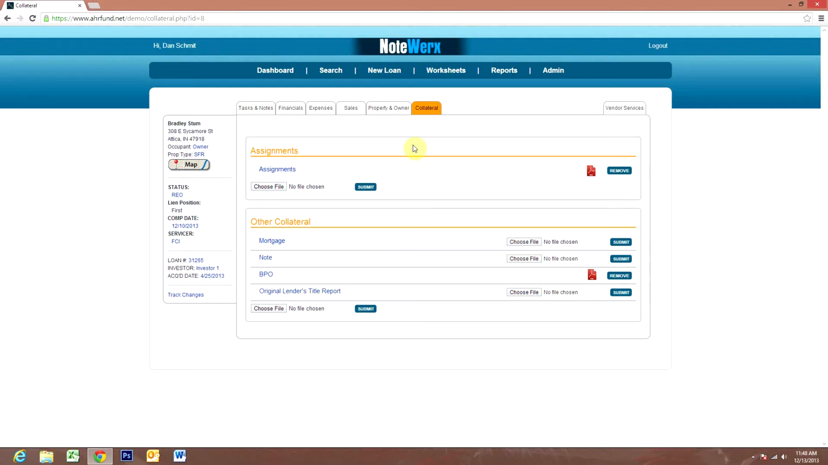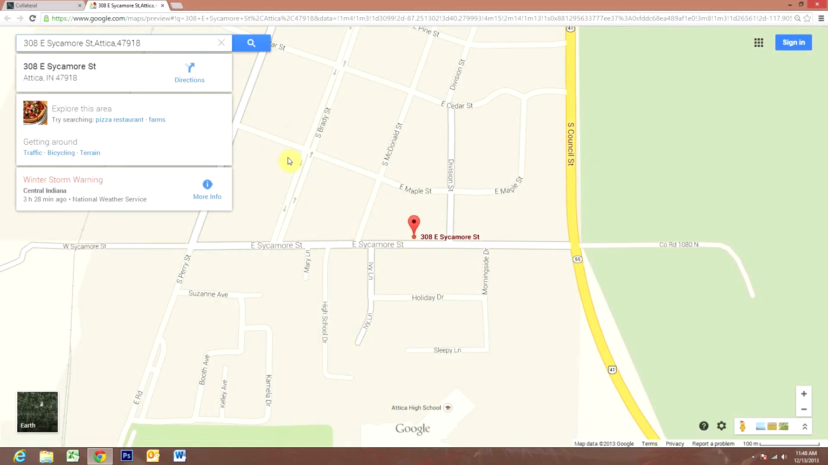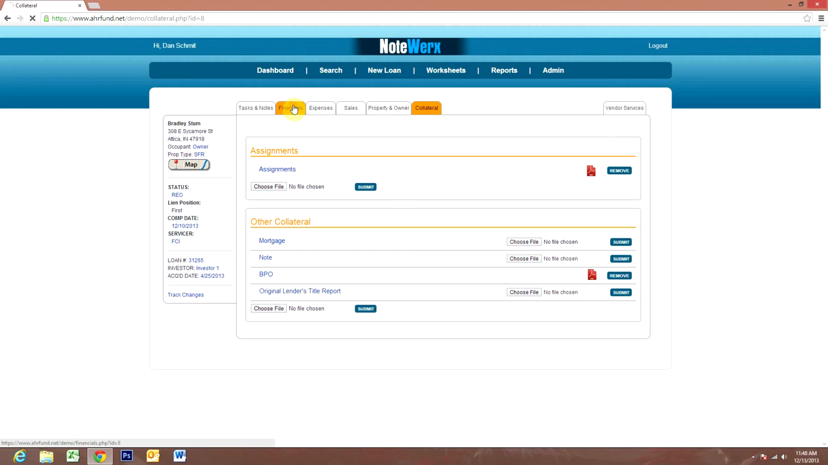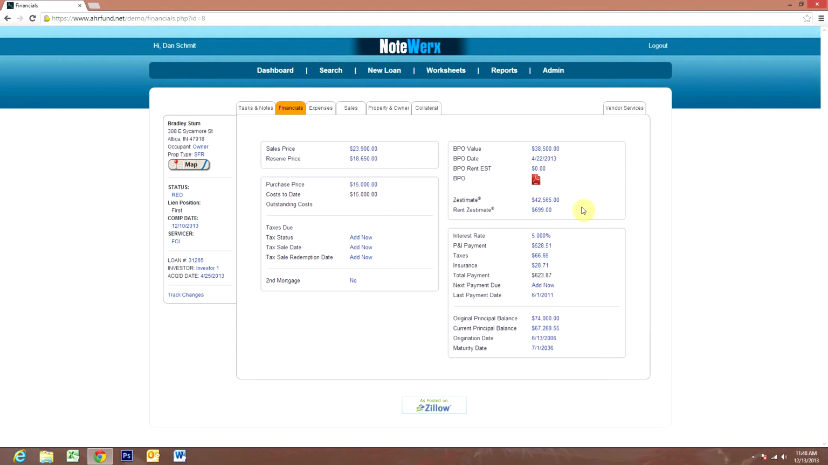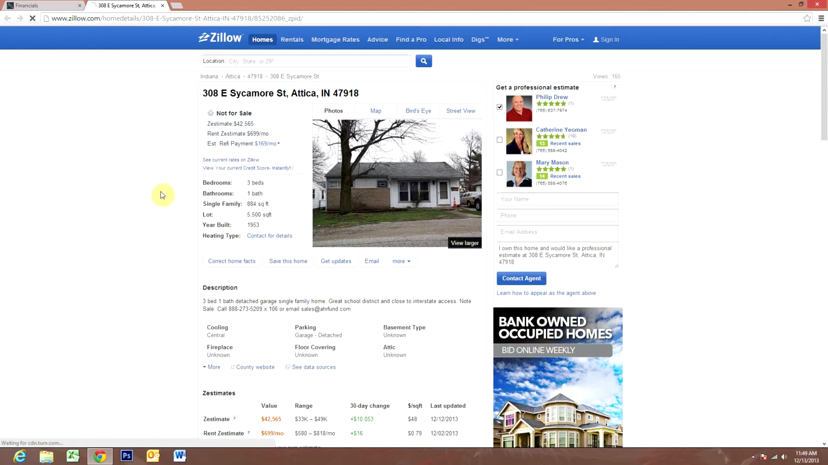We've also built in some great one-click features. You can see on the left-hand side here we have a map icon. This takes you directly to the Google map that relates to the property you're looking at. Love this feature. And similarly in financials, we have a Zillow link that if you click on the Zestimate, that link will take you right to the Zillow page of the respective loan. And there you have any comps or whatever you want to look up that Zillow can offer you.